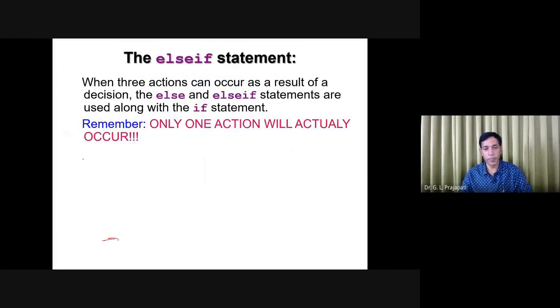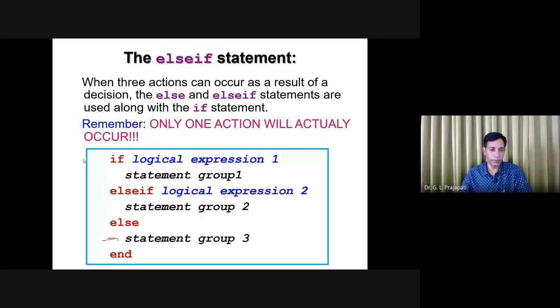Now you can have multiple choices, and for multiple choices you can go for ELSEIF. So like this, here you have multiple choices. If logical expression 1, statement group 1; if logical expression 2, statement group 2; else, statement group 3. Now, can anybody tell me when statement group 3 will be executed?